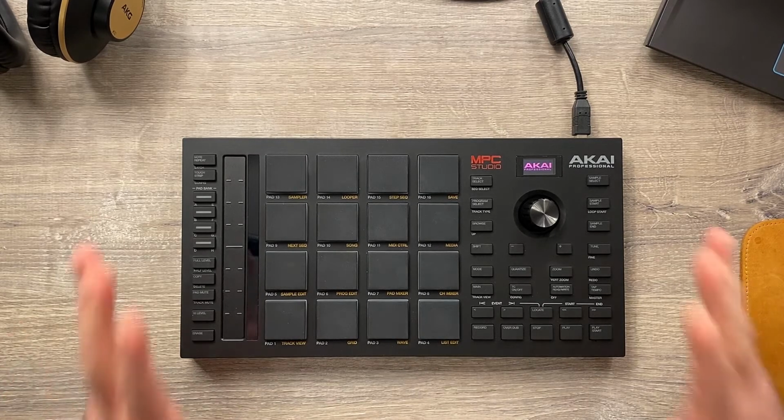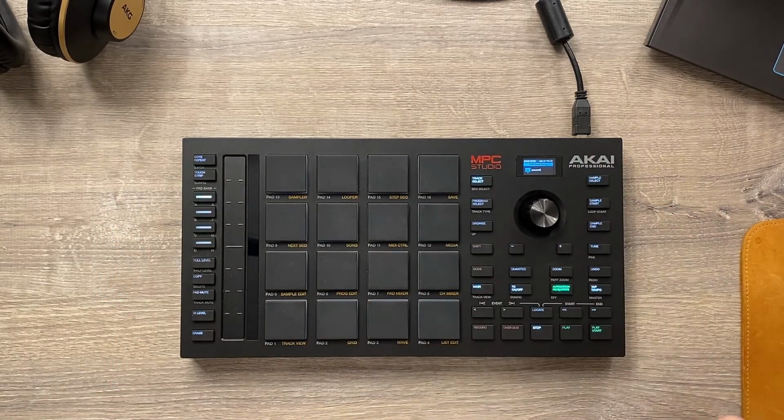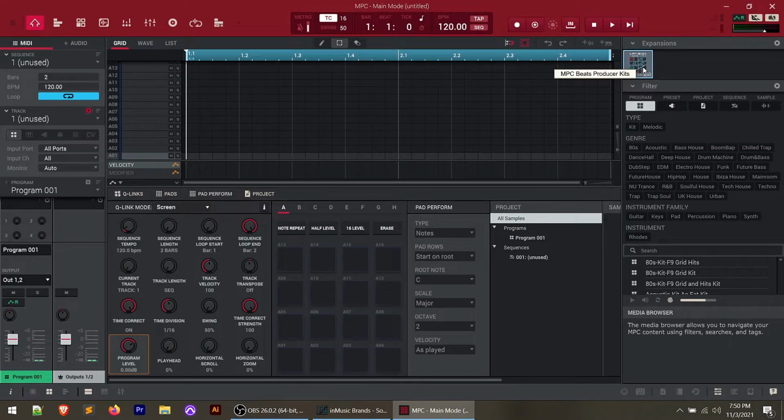And I've got my MPC Studio controller plugged into the computer with a USB. I've downloaded and installed the driver. All of that's hooked up and connected. And as you install more sound packs, you're going to see the icons load into this expansions area. And then you can highlight them by clicking on them, and it'll load up the different content within the media browser and the filter section.